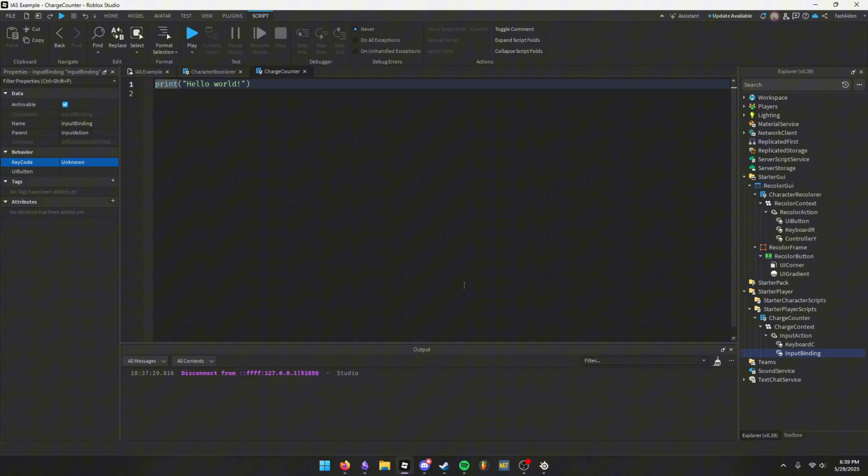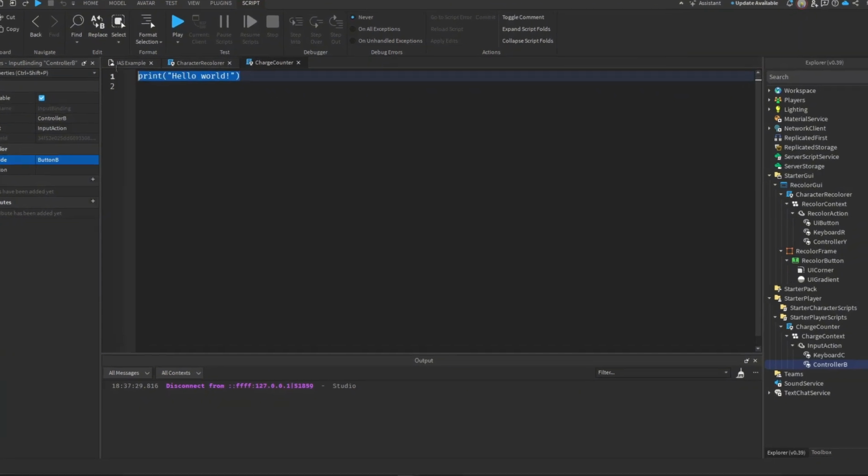And I find it, and then this one is going to be for controller. So yet again, we can kind of filter by typing in a button. We'll have these, and I think that I want this one to be button B, which would be circle on a PlayStation controller. So controller B, and then that's it. Our bindings are now set up.